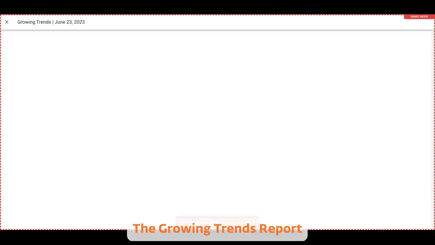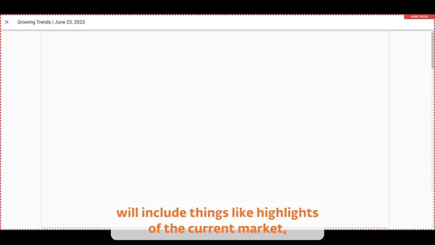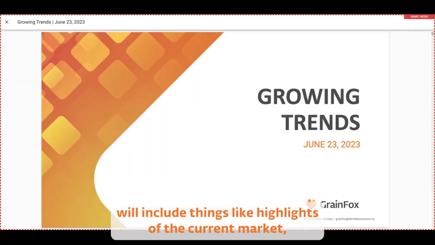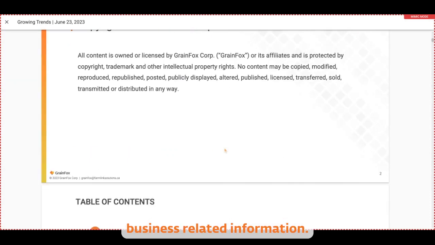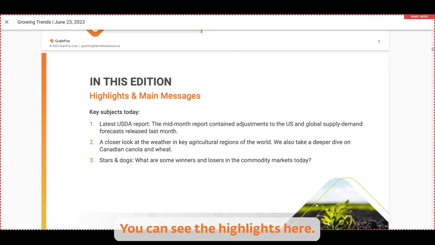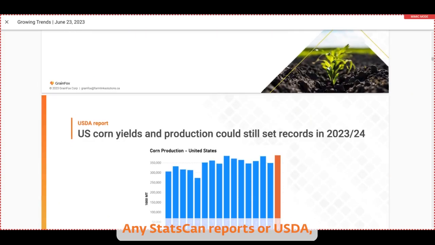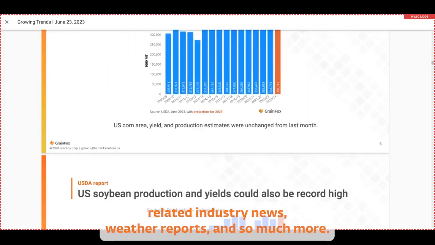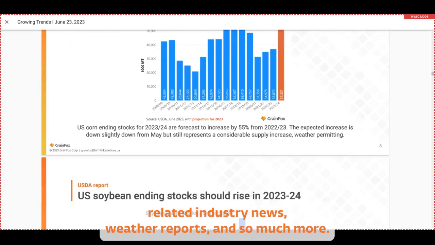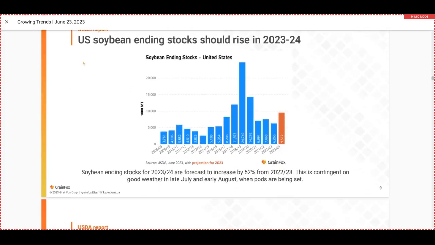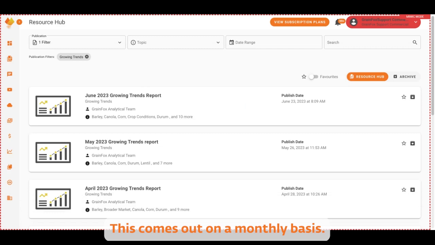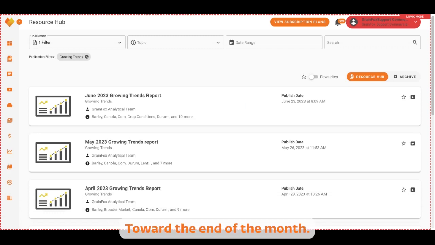The Growing Trends report will include things like highlights of the current market and business-related information. You can see the highlights here. Any Stats Can reports or USDA-related industry news, weather reports, and so much more. This comes out on a monthly basis toward the end of the month.